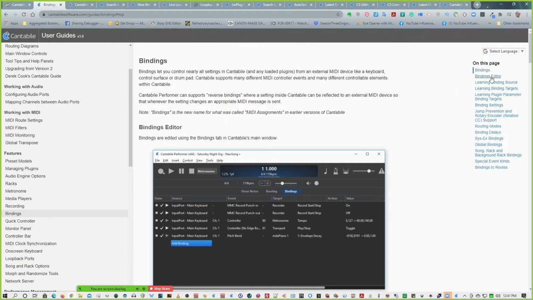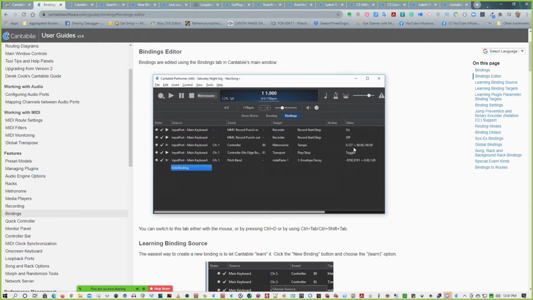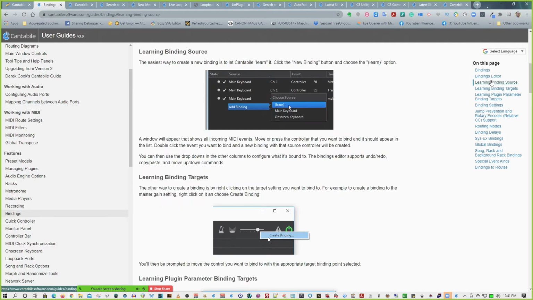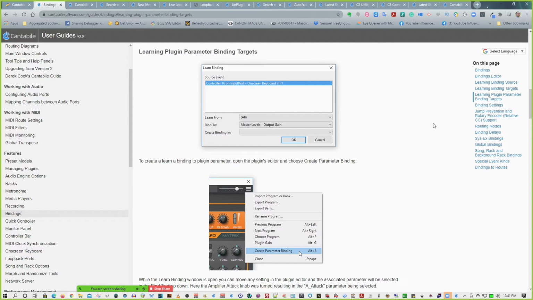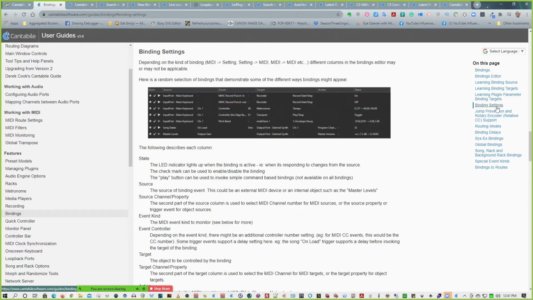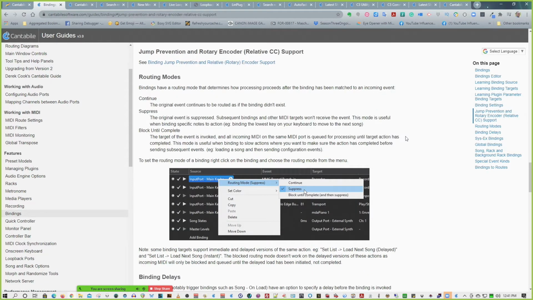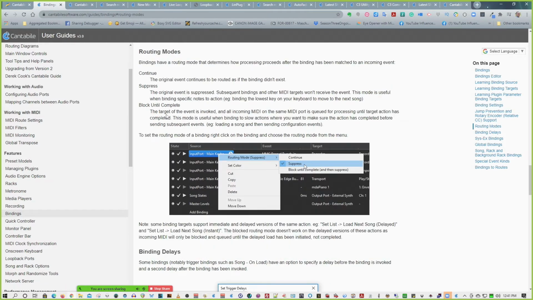You've got your overview, the editor page, which is just to click on the bindings thing. How to use Learn to get the source, MIDI Learn, and how to also be able to learn the targets using MIDI Learn. Learning the parameter bindings, targets, and various settings that you can do. Jump prevention for rotaries, and the routing modes, which is definitely, you gotta take a look at this.